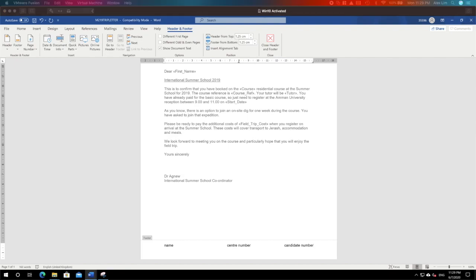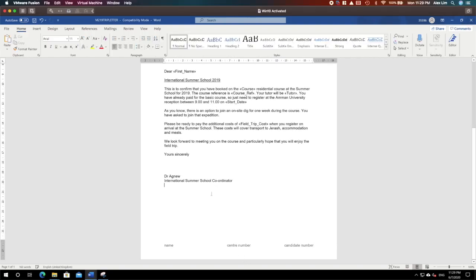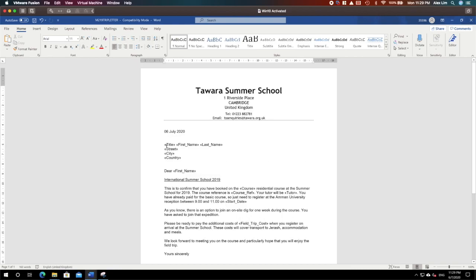Save the master document, display the field codes, and print your master document with the merge field display. Make sure your name, center number, and candidate number appear on the document. So what the examiners want you to do is actually print this out, okay? Again, I'm going to save, okay?